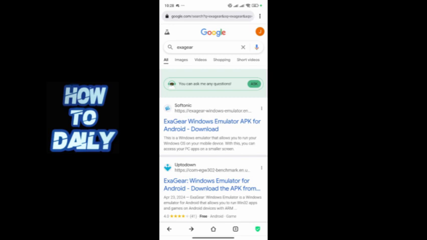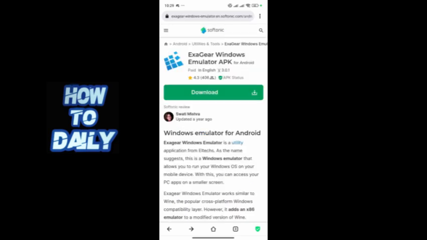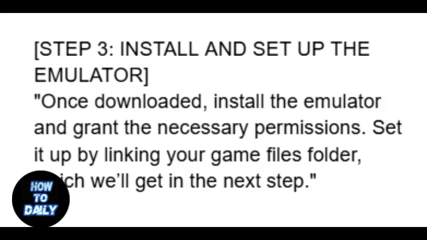Since Vintage Story is a PC game, you will need a tool like Exagear or a similar emulator. Head to the Google Play Store or search online for a safe and reliable APK file to download the emulator. Now once downloaded, install the emulator and grant the necessary permissions. Set it up by linking your game's files folder, which will get into the next step.